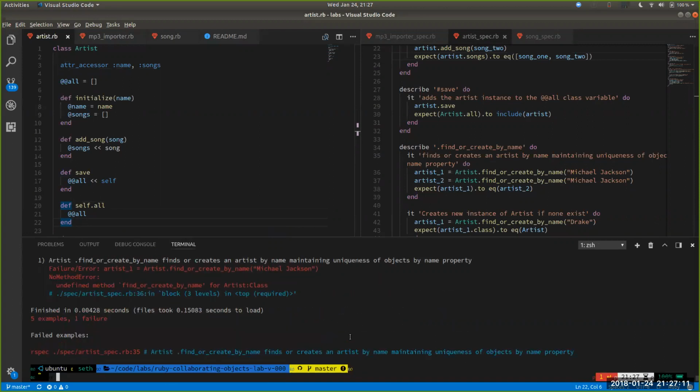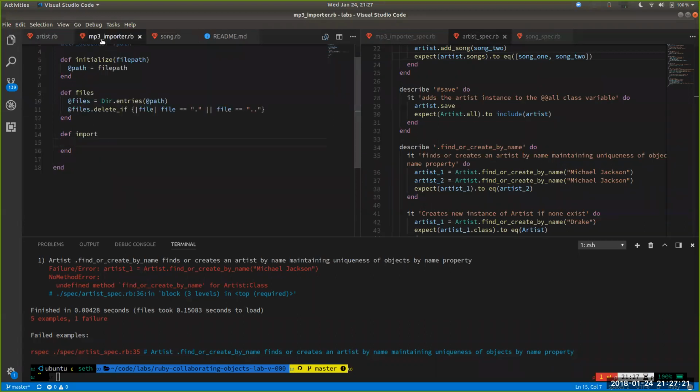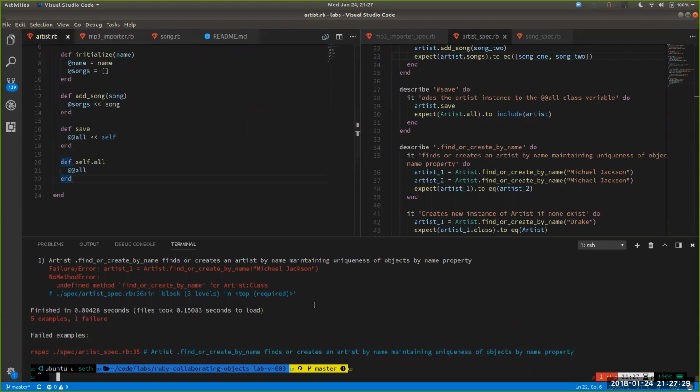Find or create by name. Class level method find or create by name. Well, I guess we have all now, so we could probably go back to this MP3 importer. Well, I guess we're going to have to create songs in this process too. So we'll worry about that last now. All right. Self.find_or_create_by_name, and that's going to take a name.